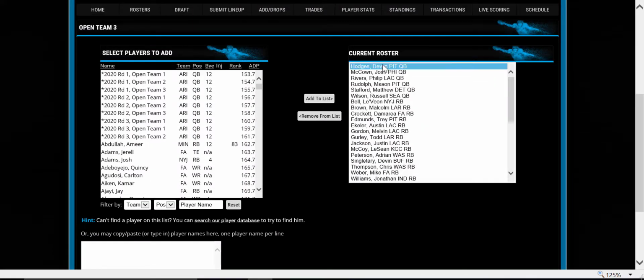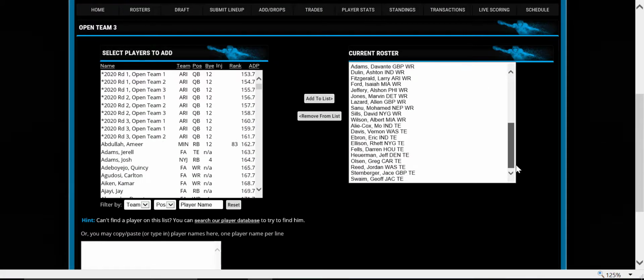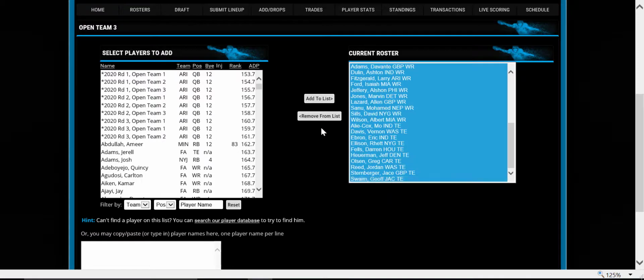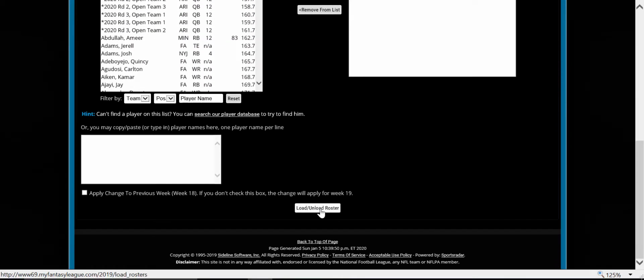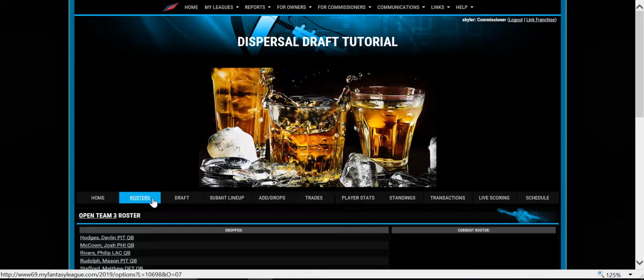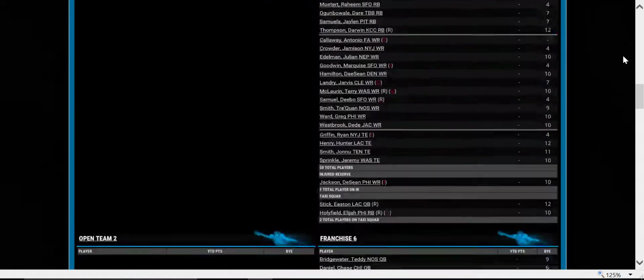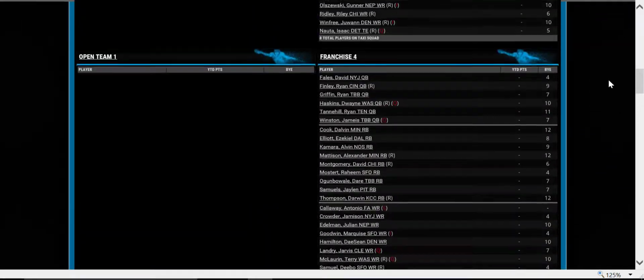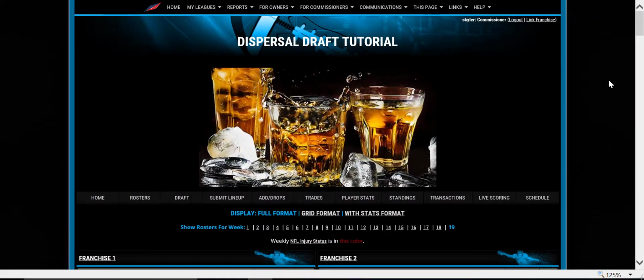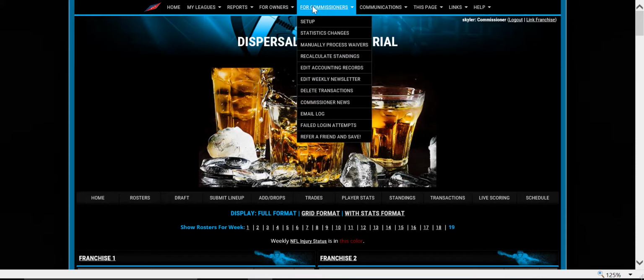Click on Devlin Hodges once, hold down your shift key, scroll all the way down, hit Jeff Swaim. They're all blue. Remove from list, load and unload rosters. Now if I click on the rosters tab, they're gone. And now when the owners draft, they'll draft them onto their team. And when they're all done with the draft, the only thing you've got left to do is the rookie picks. And I'll show you how you can do that.